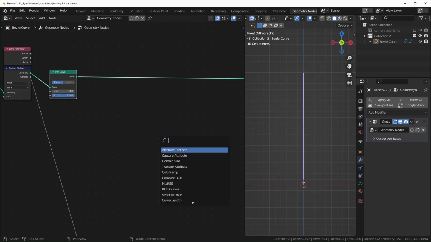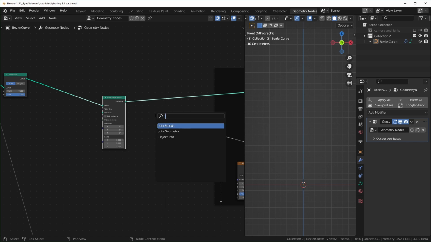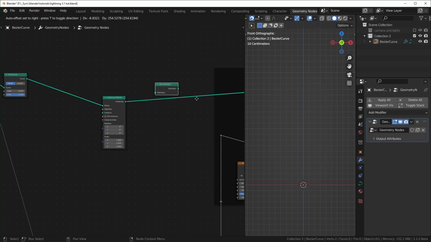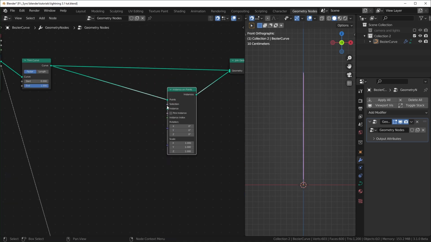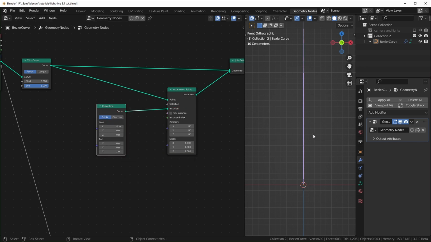So after our trim curve, we're going to use an instance on points, and this will immediately disappear. So we just need to add a join geometry, and we want to join these instances with our original geometry over here. And what we want to instance is just a curve line right here. So we can instance like that. And it's a little hard to tell until we rotate it.